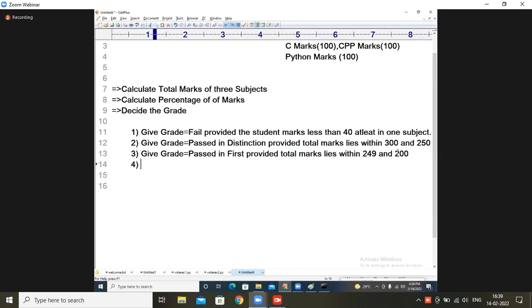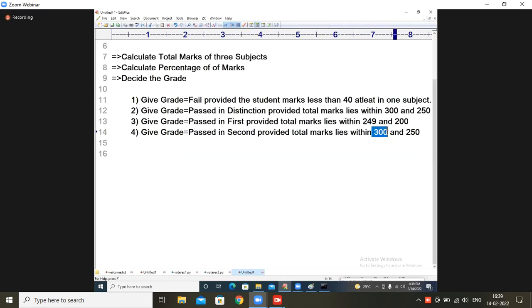Fourth point I am going to say, give grade is equal to passed in second, provided the total marks lies within 199 and what? 150. Okay. Next, one more condition. That is the fifth one. Give grade is equal to passed in third class, provided the total marks lies within.